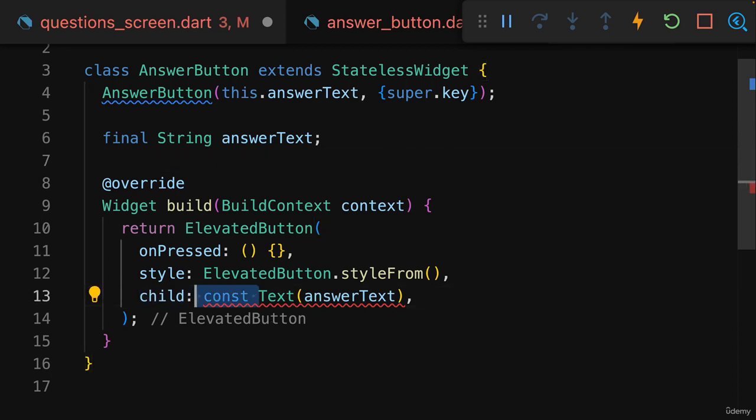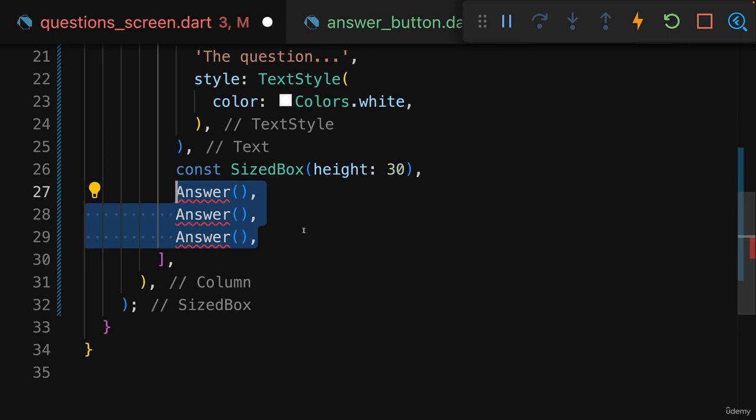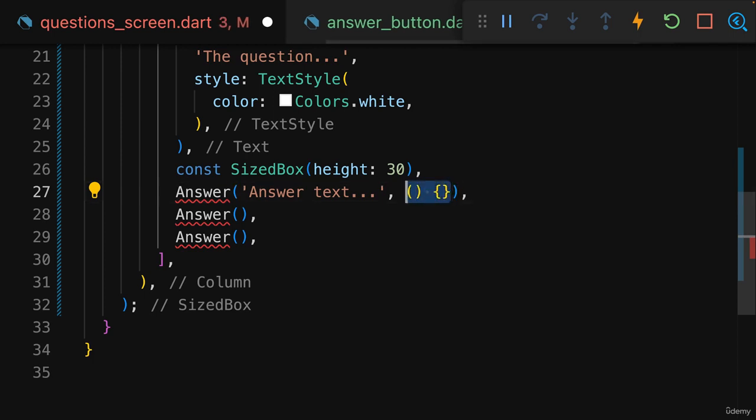This now can't be const anymore, though, because answer text is now a variable. Actually one that doesn't change, but still. The text widget can no longer be used in conjunction with the const keyword here. That's not all I want to accept here, though. Instead, this function, which is set as a value for on pressed on the button, should also be coming from outside, so should also be settable from inside questions screen, so that we can then in the end pass our answer text to this answer widget, and then as a second argument also our function that should be executed when the button is pressed, for example.